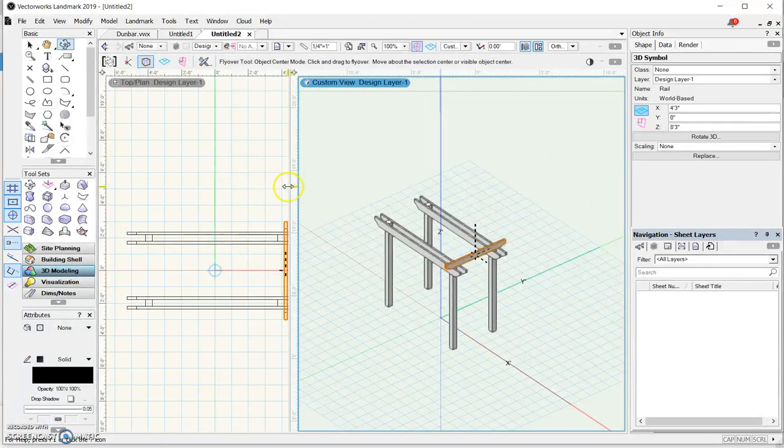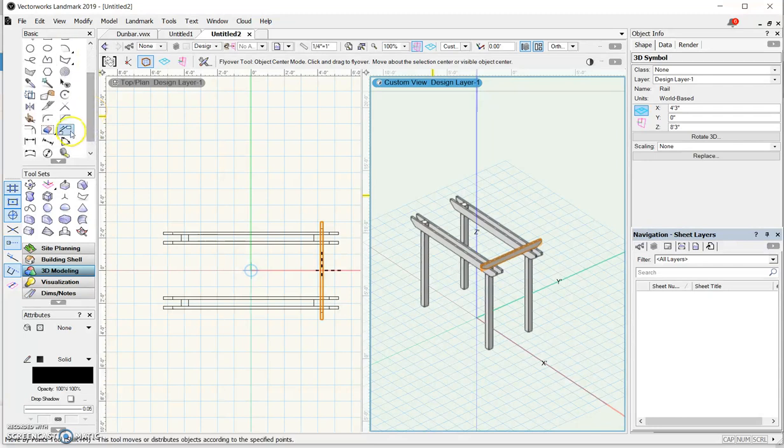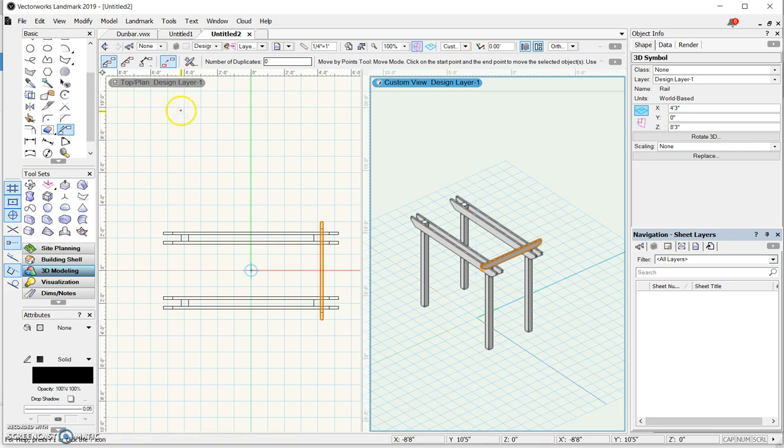So the next tool that we're going to look at is the duplicate along path tool. It's over here in the basic tool set, and it's actually called the Move by Points tool, but you can duplicate with this tool. So let's go over here where it says number of duplicates. Let's tell it that we would like 9 duplicates.